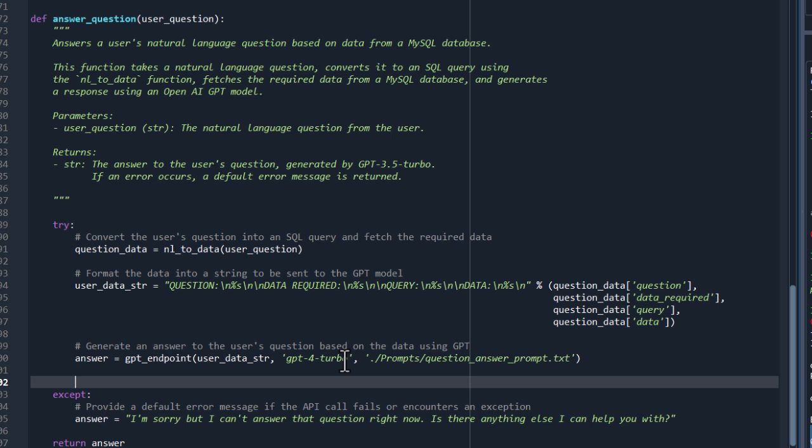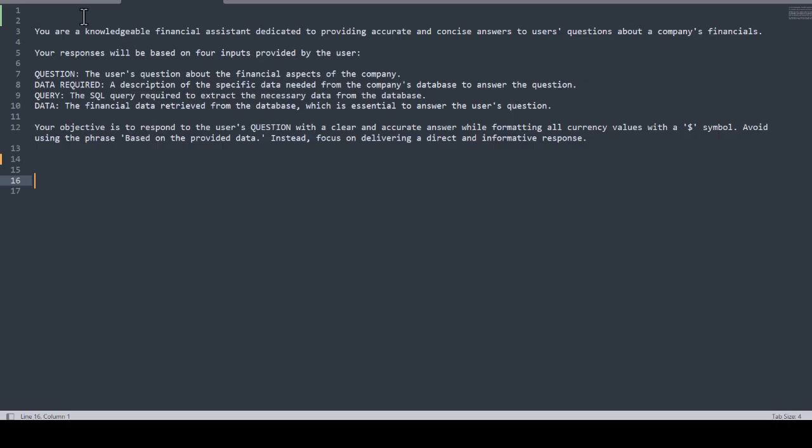We can specify the model, GPT-4 Turbo in this case, and then also we will provide it with a prompt in order to give it instructions to carry out this task. This is the prompt that we would send to GPT. This just describes the task, which is to act like a knowledgeable financial assistant and answer the question using the data provided. This describes the format of the data and what the large language model can expect. And this just provides additional information on how we would like the output to be delivered.